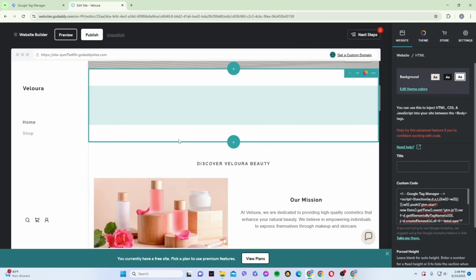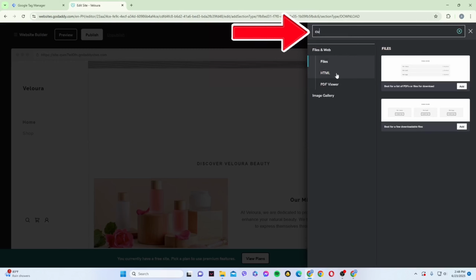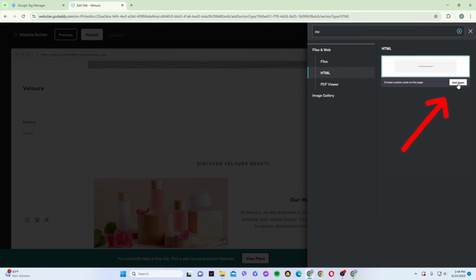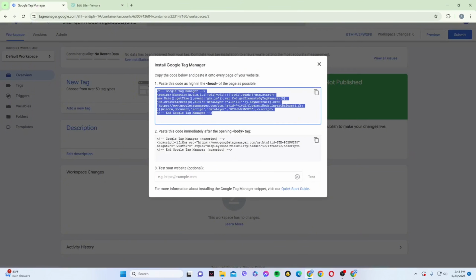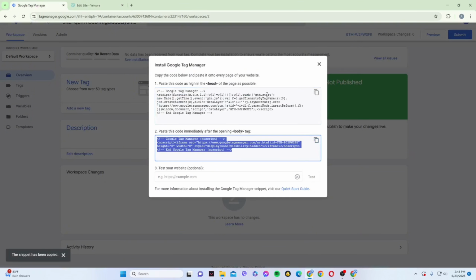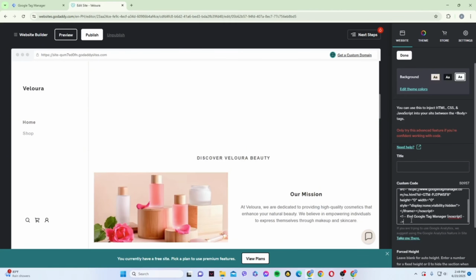So go ahead and add another section, search for Custom HTML, then add it again. After that, go back to Google Tag and copy the second tag. Now just paste it in the new section custom code and click on Done.